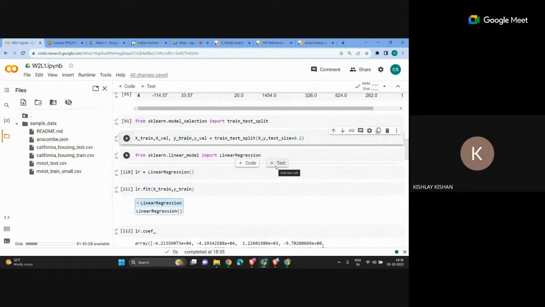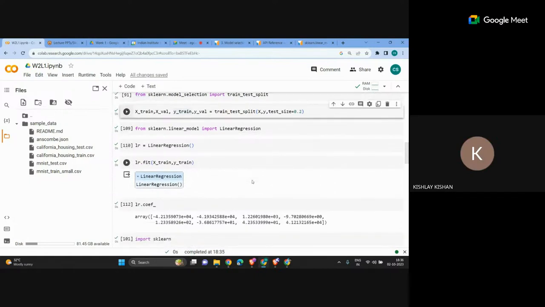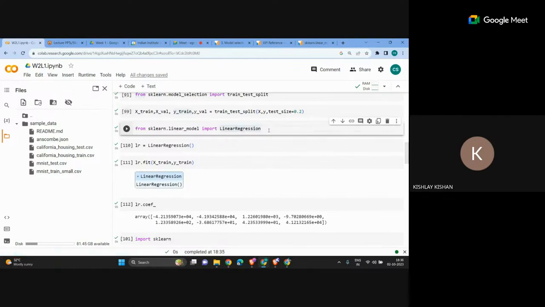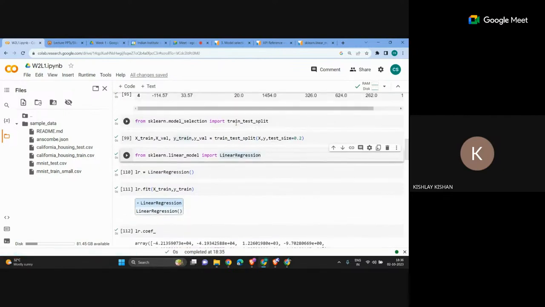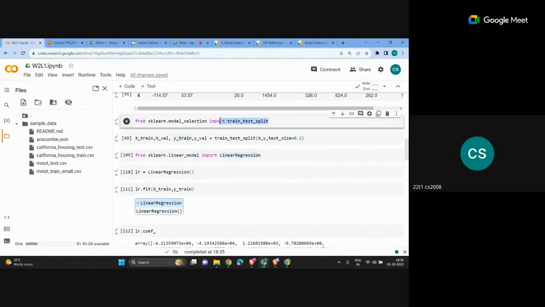Again, sir, in the code you have written X train and Y train, where you have split the data into validation and train data, that you have used from the sklearn import, from train test split, no? Yes. So it should be there in the sklearn library. How to write it?